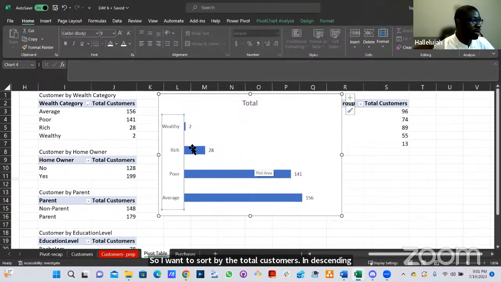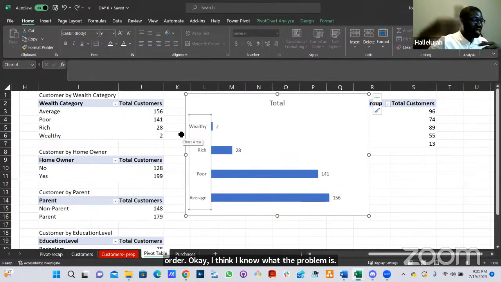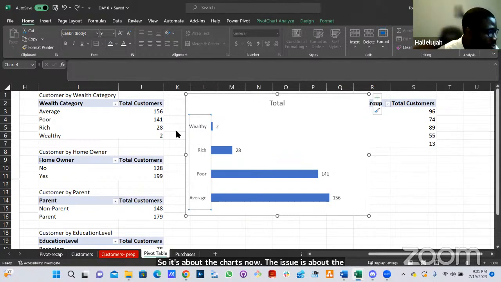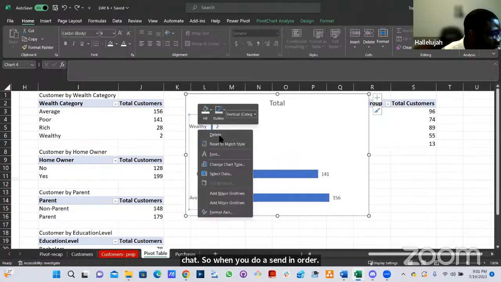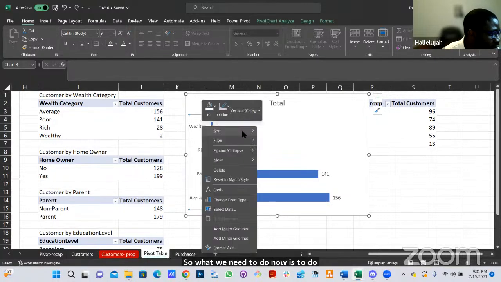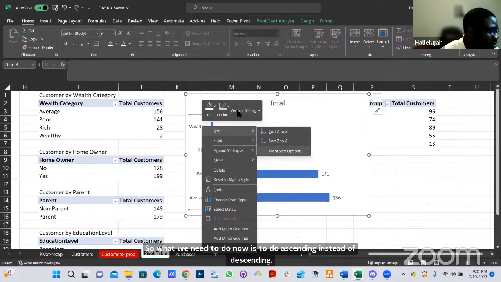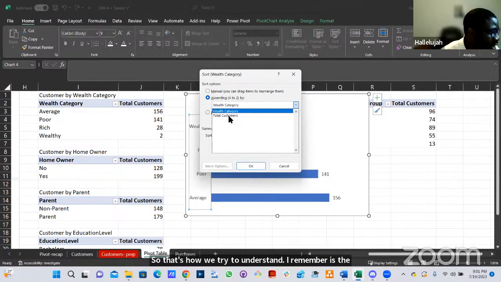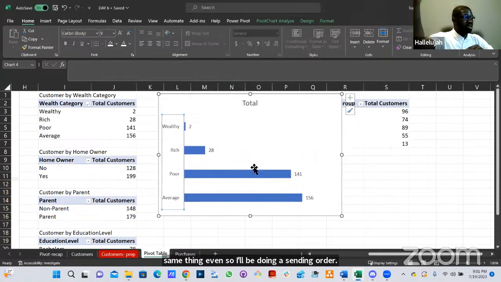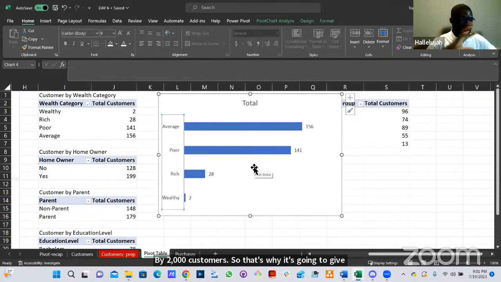Okay, I think I know what the problem is. The issue is about the chart. So when you do ascending order, it comes from the top to bottom. So what we need to do now is to do ascending instead of descending. So that's how the chart understands. I remember it's the same thing even in Power BI. So I'll be doing ascending order by total customers. So that's why it's going to give us the way we want it. So the highest is going to be up. So it's just an issue with the chart itself, how it recognizes. So this is ascending for the chart.